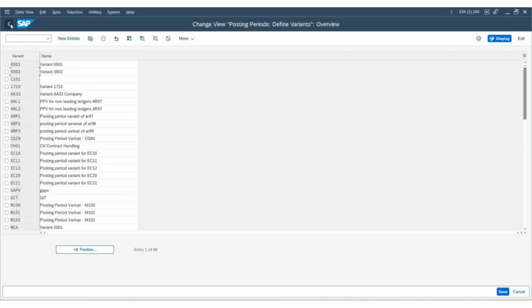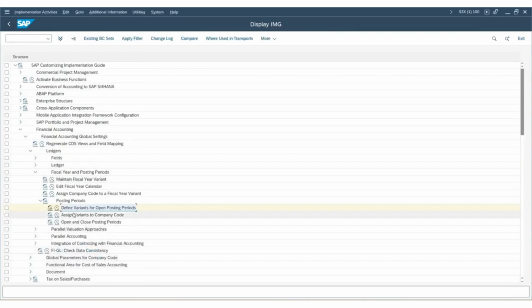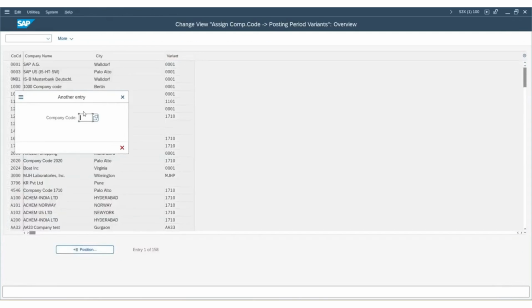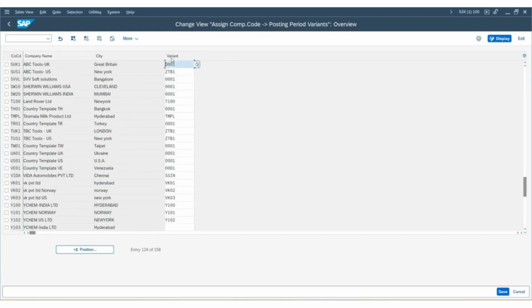Go back. Now you must assign this variant to your company code. Execute this, go to the position, and your company code is SUK1. Click continue and here you are. You will notice that a variant 0001 has already been assigned to your company code. If you remember, we copied GB01, which is the standard template of a company code. So from there, the posting period variant 0001 has been copied and assigned to your company code. We will replace it with our posting period variant, that is ZSB1.